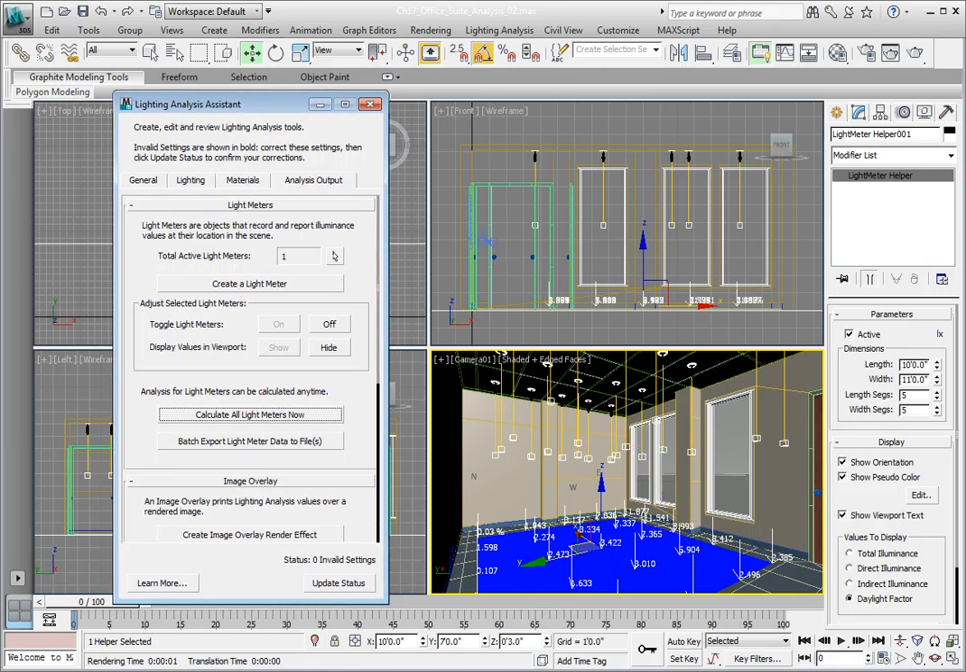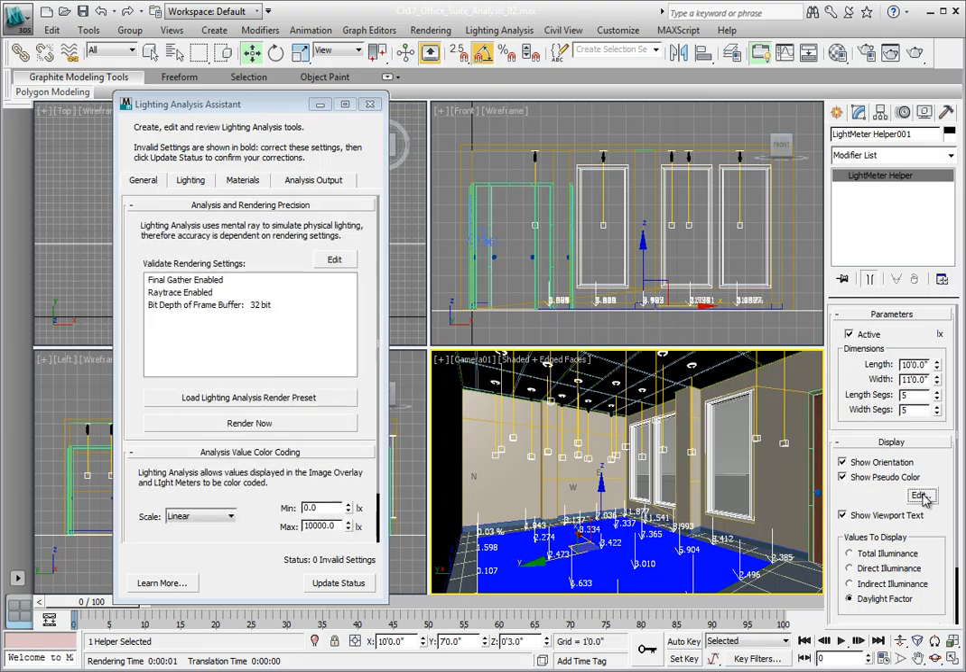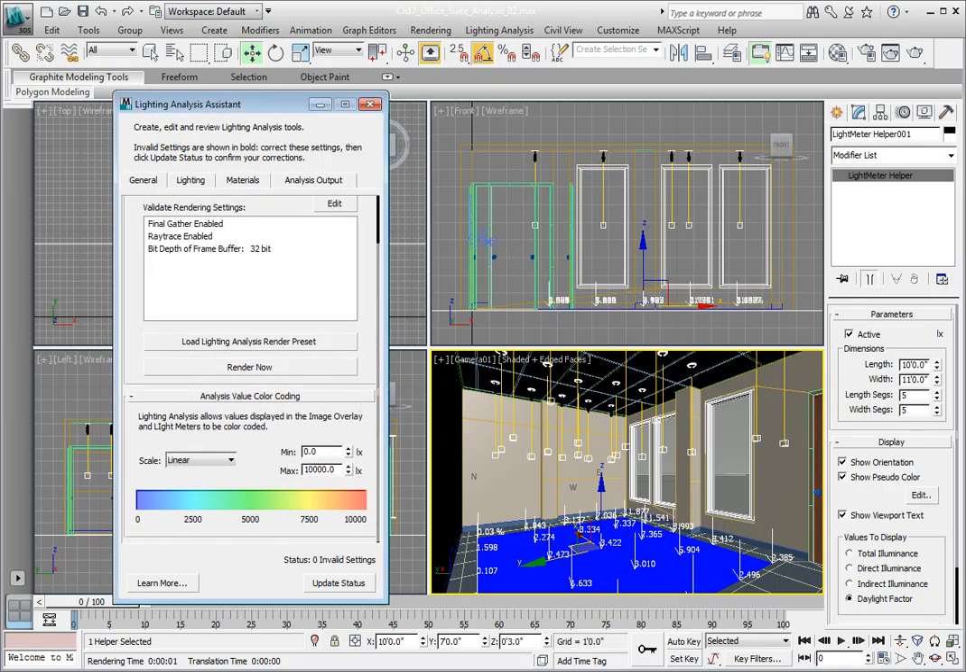To see a better range of colors, click Edit in the Modify panel Display Rollout. This opens the Lighting Analysis Assistant to the General panel. Here we need to edit the analysis value color coding parameters to get a more acceptable color scale on the light meter. The minimum value we'll keep at 0.